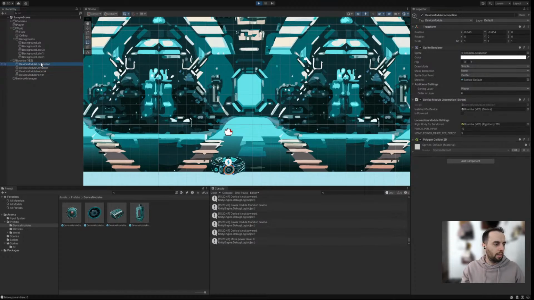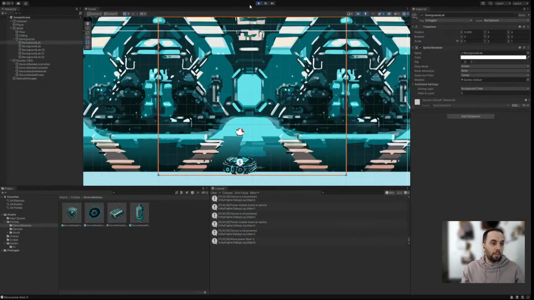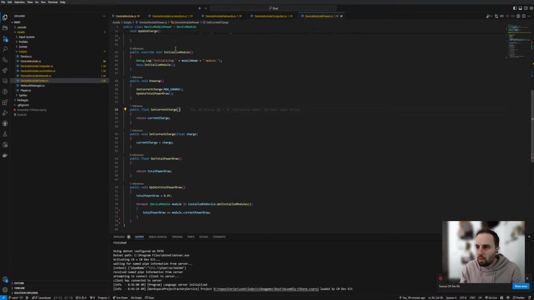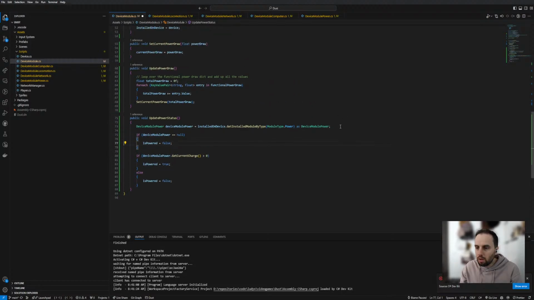Look at that. Amazing. It works. None of the devices are now powered anymore. I can still move though, because I'm not using the Boolean currently. So that's the last thing we should add. So let's just get rid of all these debug logs here. It's always a good thing to just get rid of that.